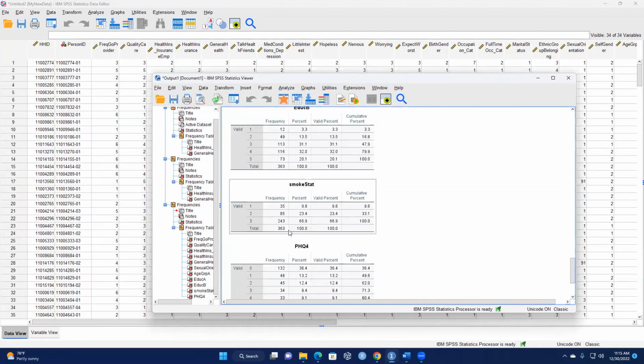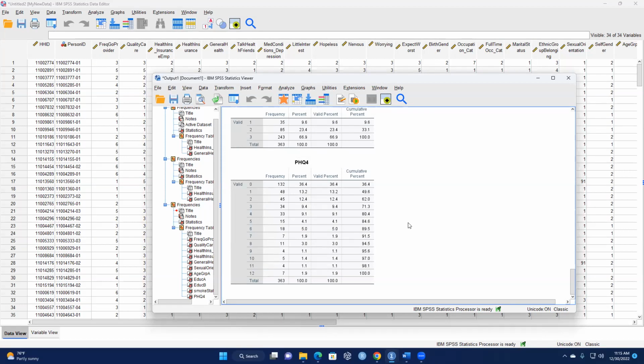And that is how you can select a bunch of variables and a subset of the data for further analysis in SPSS.